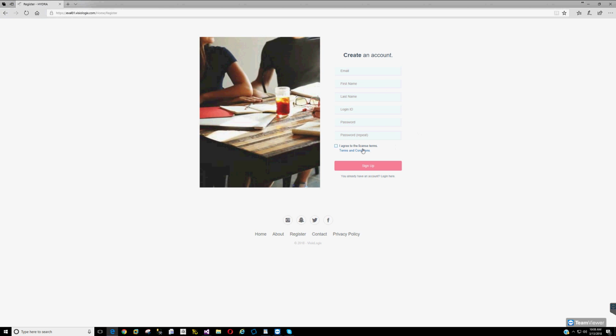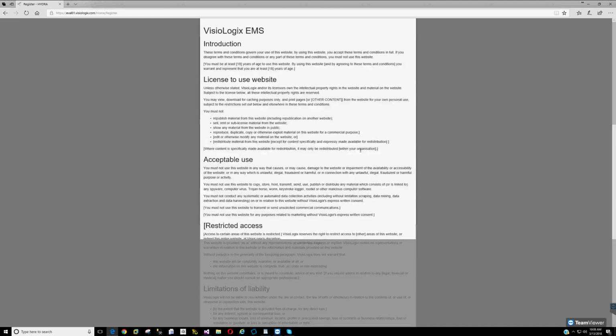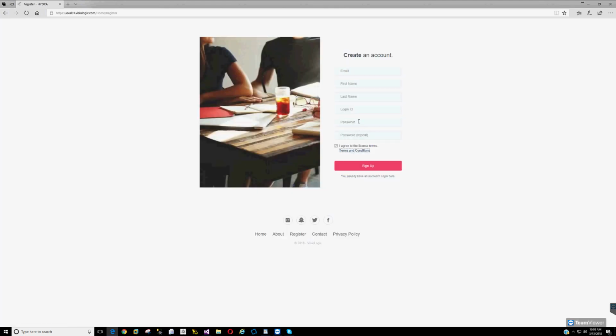You would have to fill out all your emails and everything, and have to agree to the terms and conditions, which is here. Click on Agree. Once you sign up, just wait for an approval email to confirm your registration.